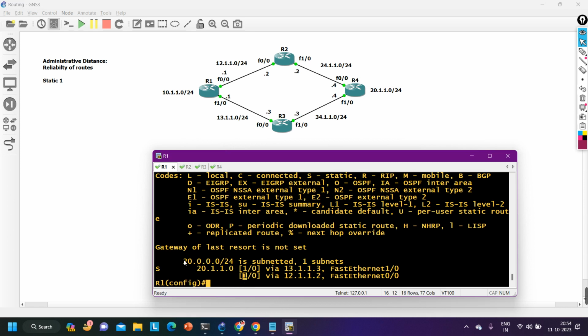So what is the router going to perform? Load balancing. But I want to tell router 1 that until and unless this path is available, via router number 2, if the path via router number 2 is available, you should use this path only. And if this path is not available, in that scenario you should use this path. So what can we do here? We can increase the AD value of this path. Yes or no? We can increase the AD value of this route.